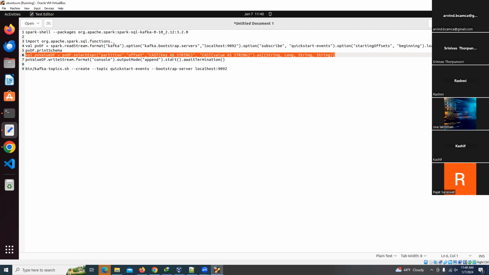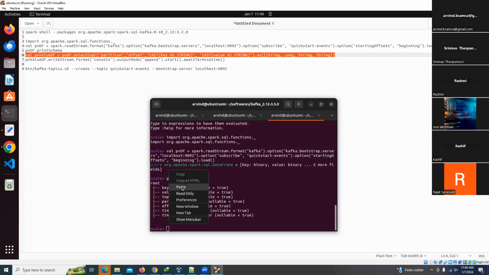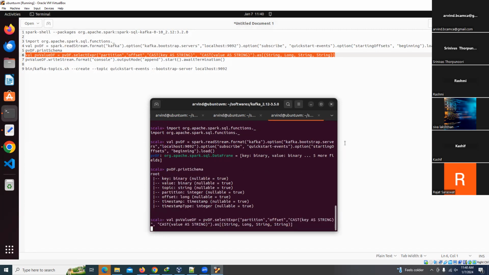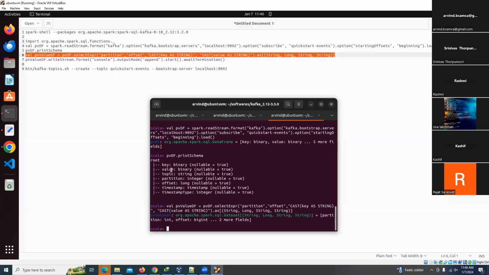You don't need to do anything else, but before that you have to use the casting, because generally the message is coming as a byte. If you don't want to get the message as a byte, you want to cast it as a string. So your key and value, you are casting as a string, using a select expression. There are many columns, but you are selecting only partition, offset, topic, key and value.